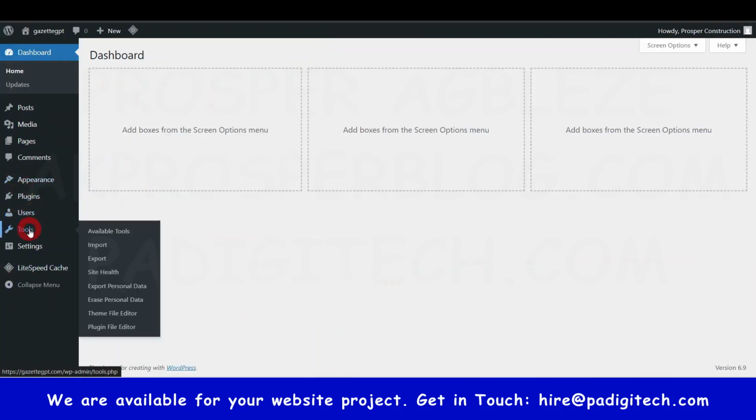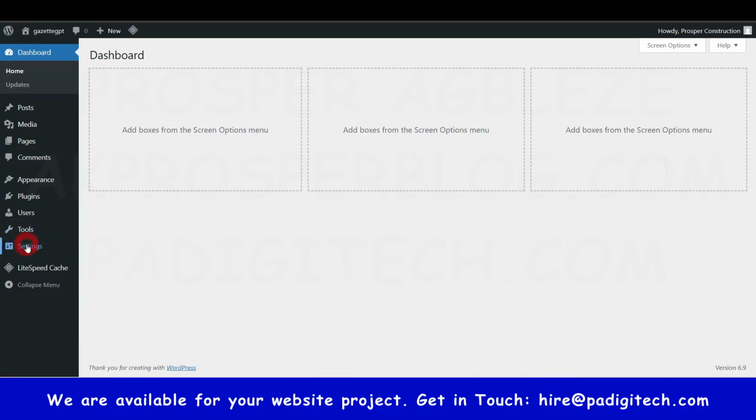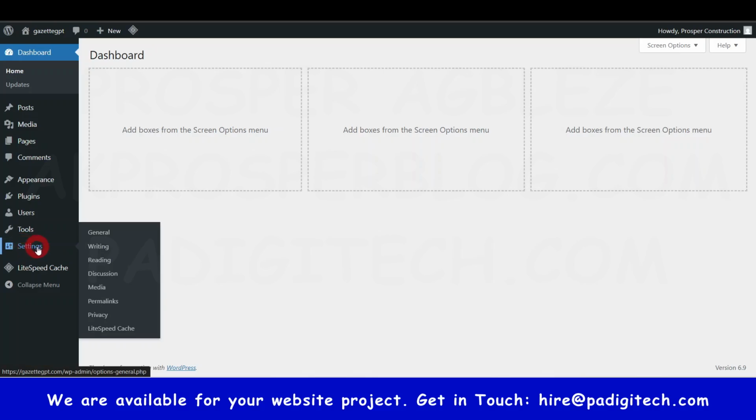So next one is tools. Under tools, we have all of these options here: available tools, import, export, site health, export and erase personal data and the likes. So the next we want to look at now is settings. So under settings, we have general, writing, reading, discussion, media, permalinks, privacy, and then this LiteSpeed Cache. So the one we are going to be looking at is general.